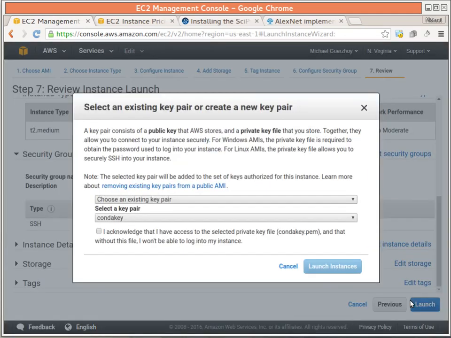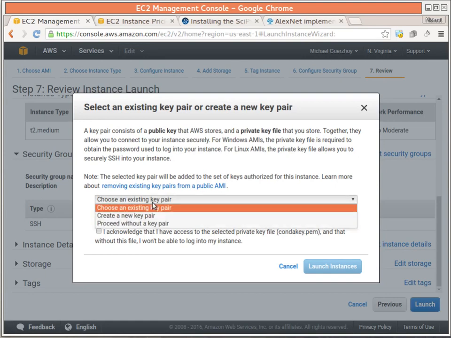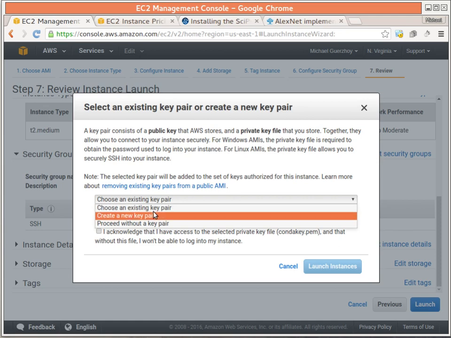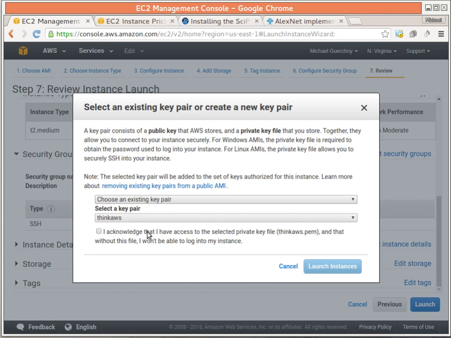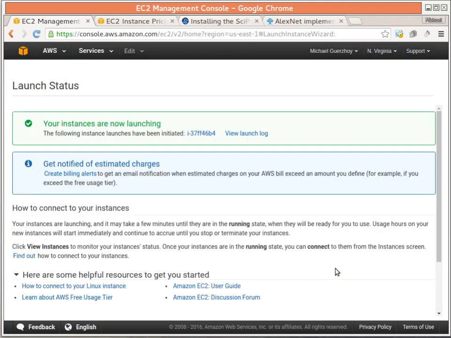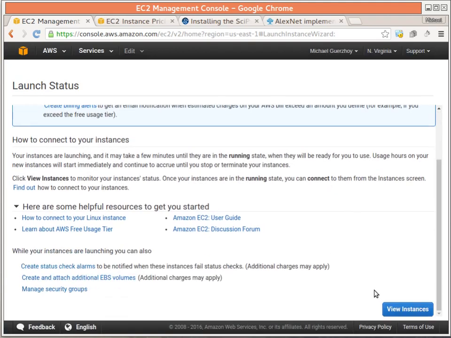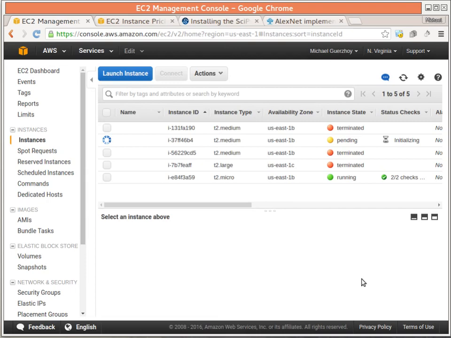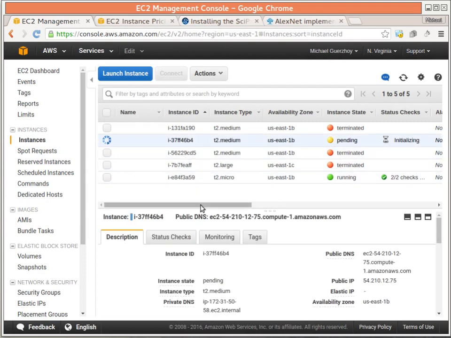Now I'll say launch. I got to select a public-private key pair. You got to generate one if you don't have one, or if you haven't uploaded one. So I'll select this one, which I have on my hard disk, and I'll say launch instances. Okay, and now I can go to view instances. So this is my instance that's initializing.